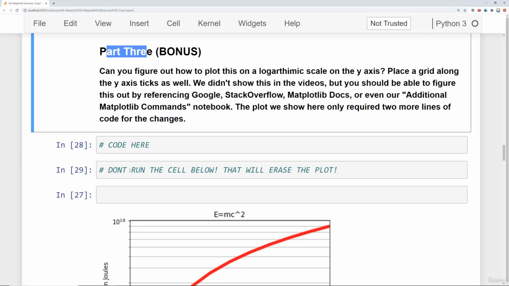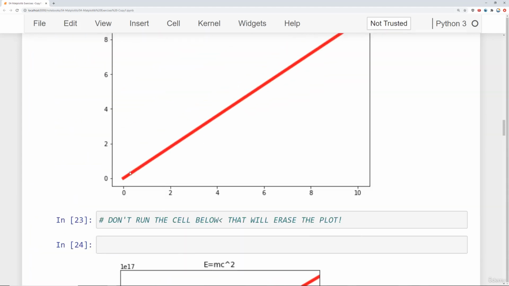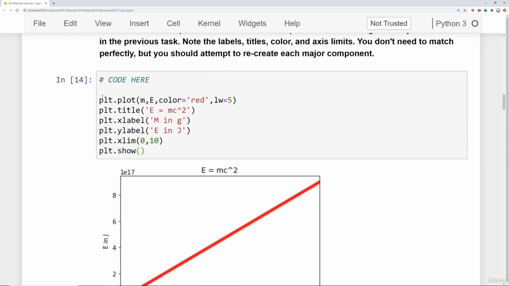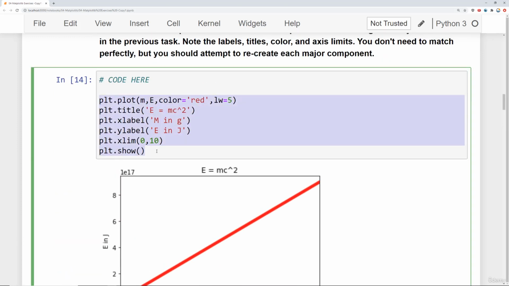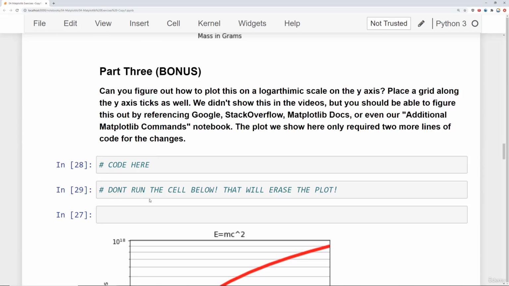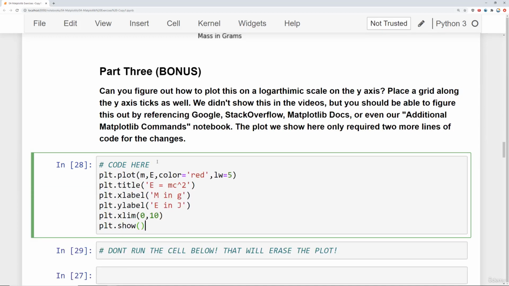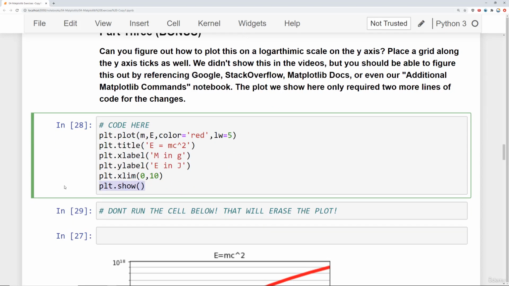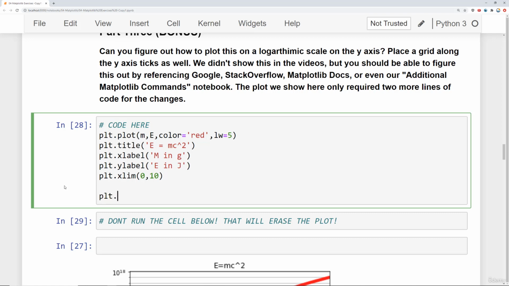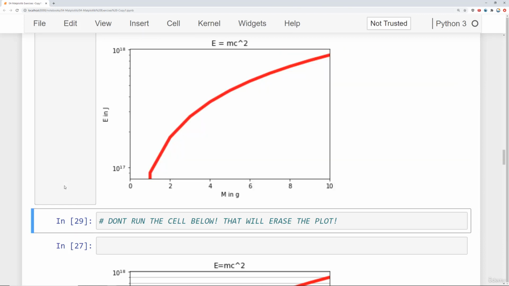So the way we can do that is it's actually in the advanced concepts notebook, or advanced commands notebook. We can essentially just grab the code here, I'm going to copy it, and then paste it in the cell here. And if we actually want a log scale, then if you Google search this, you can see that it's simply the command plt.yscale('log'), and we'll show this in a logarithmic scale.